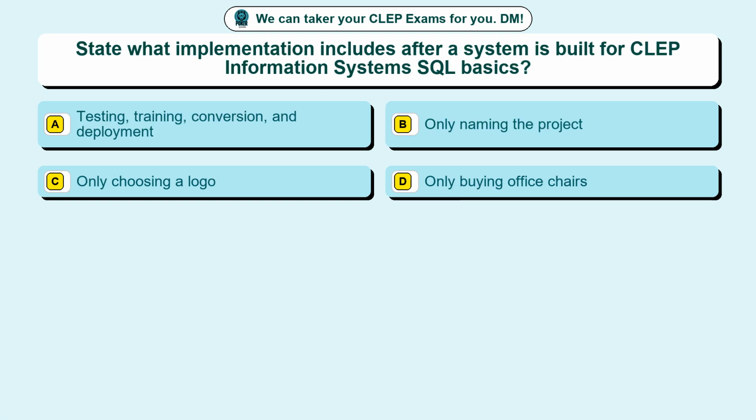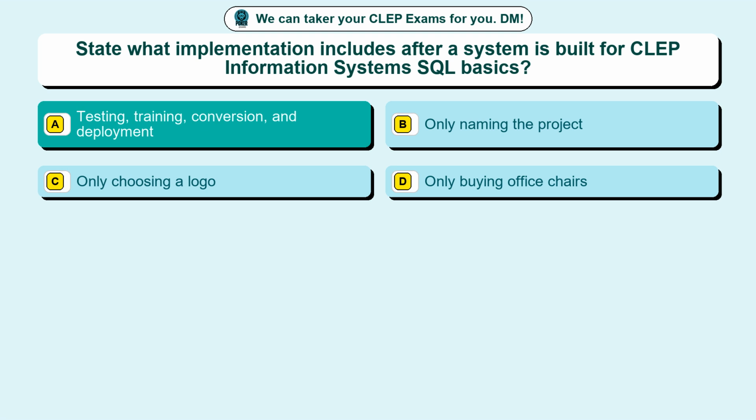Question 74. State what implementation includes after a system is built for CLEP Information Systems SQL Basics. Option A, testing, training, conversion, and deployment. Option B, only naming the project. Option C, only choosing a logo. Option D, only buying office chairs. The correct answer is option A, testing, training, conversion, and deployment.